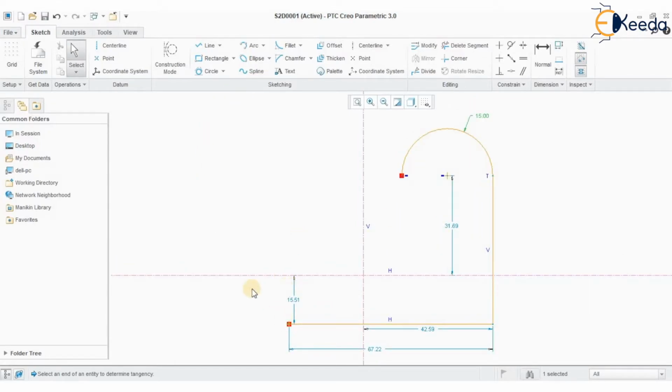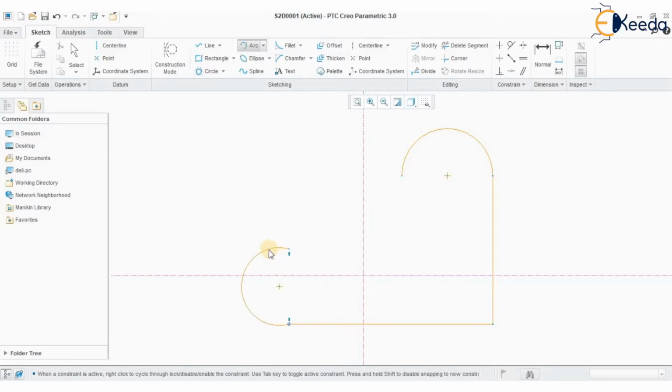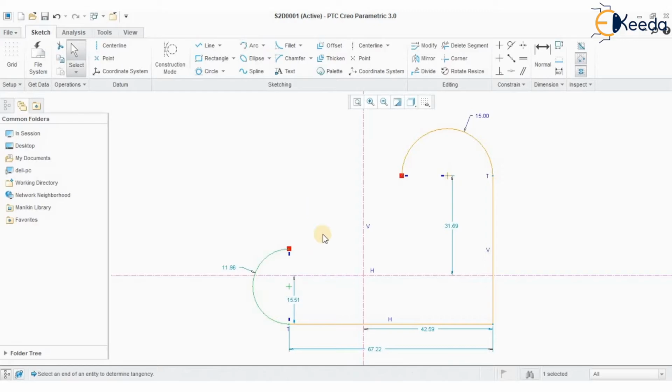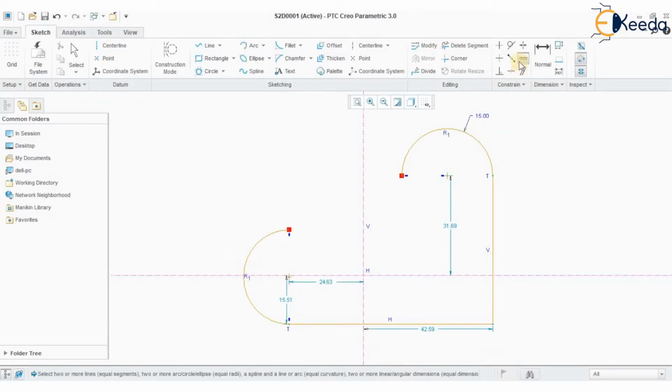Similarly, over this end I need to create an arc. So use the 3-point arc, start point, end point and your middle. Now I want both these arcs to be equal. Press the equal key and select both the arcs. So when you have used your equal constraints, both the radii are the same. So the profile has been completed.